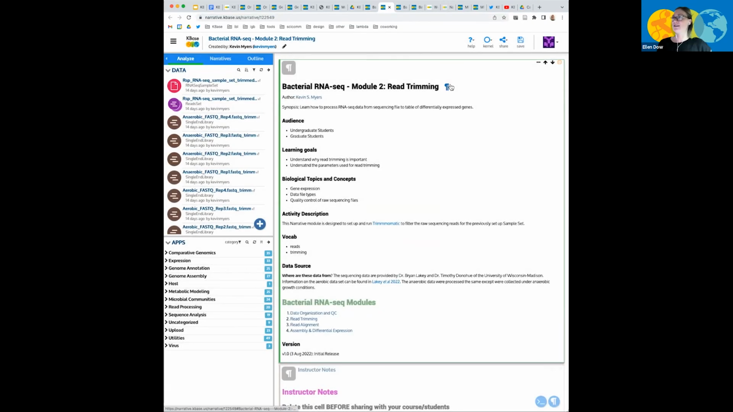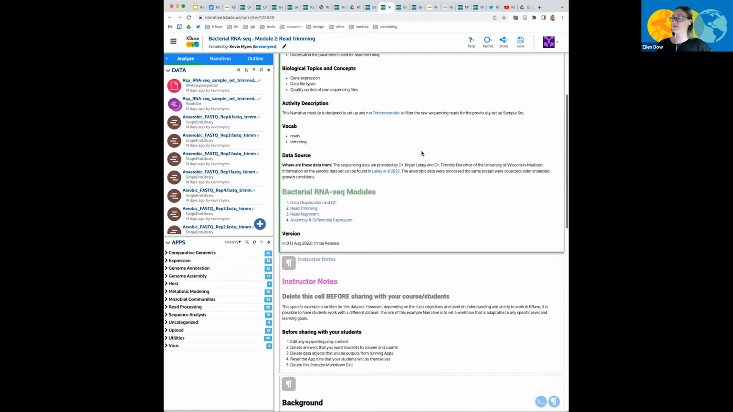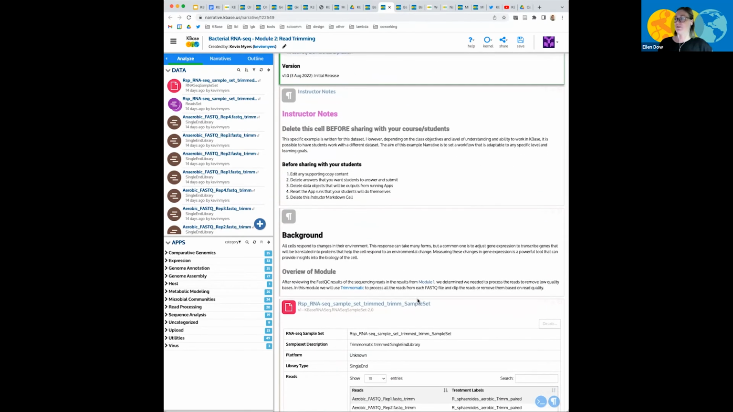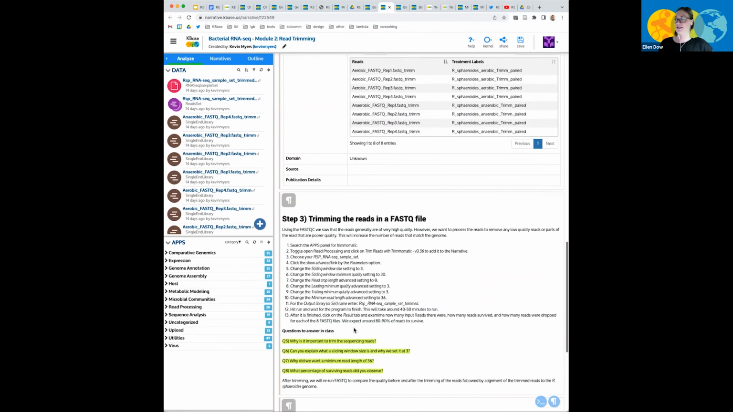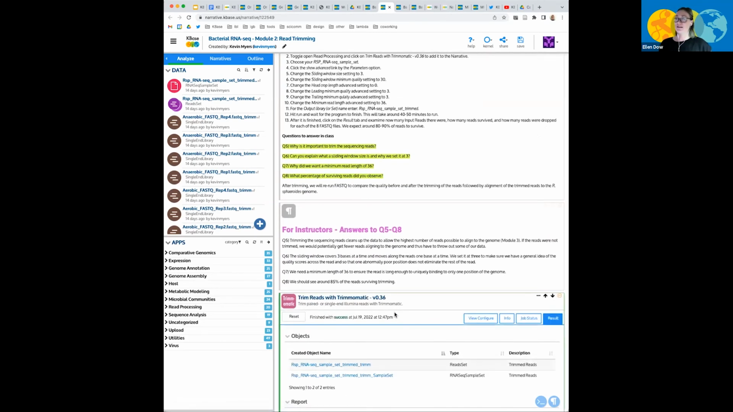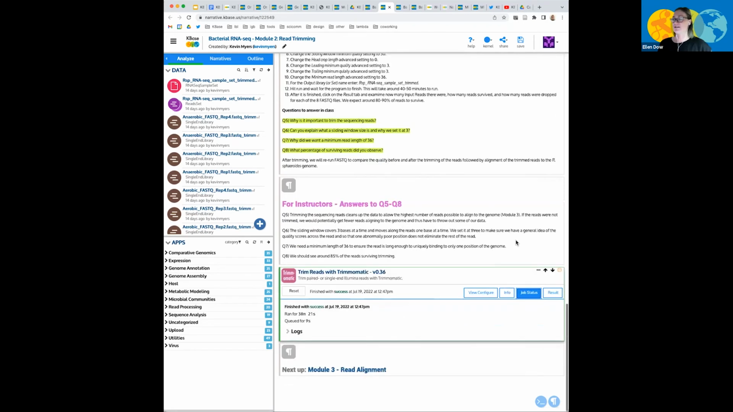Then in the second module, students go through and do some read trimming. So there's, again, a bit of background about this particular module and going through and trimming the reads to clean them up. And the reason that this module is set aside by itself is because it does take almost 40 minutes to run with this particular data set. So we wanted to just set it aside by itself. And you can check out the run times here.